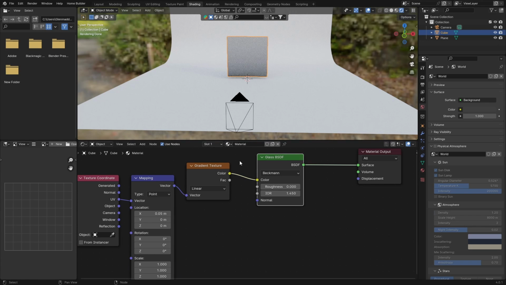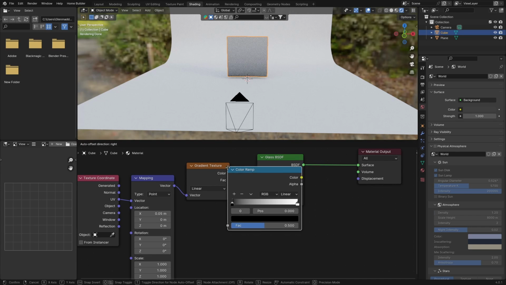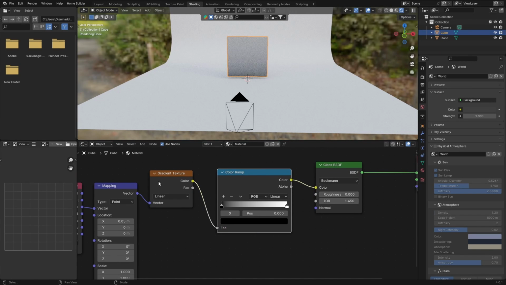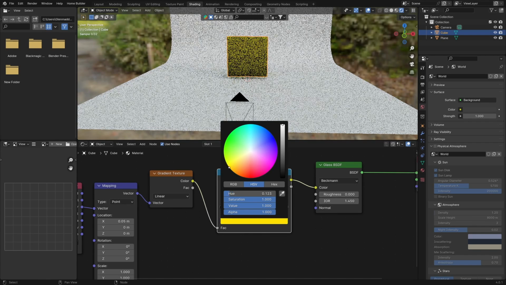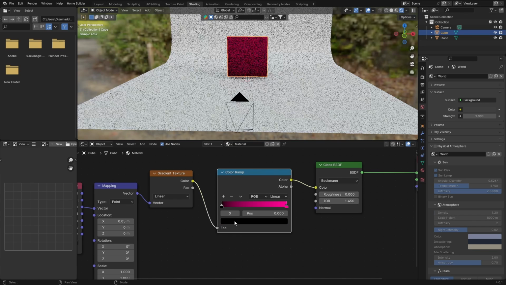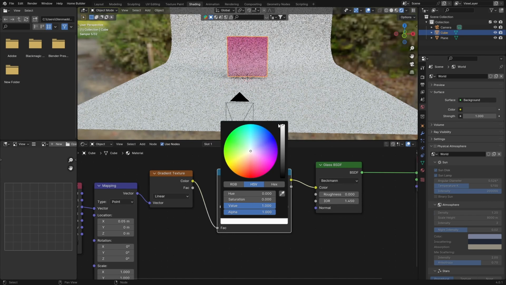Okay, then go Shift A, type in color ramp, plug this color ramp in here between the Glass BSDF and the gradient texture. Then you can pick your colors. So I'm going to go with white, boom. Let's go with a pink, and then yeah. It's black, click on it, bring it up, and change it to a blue.